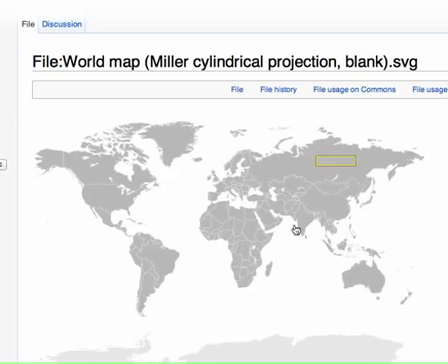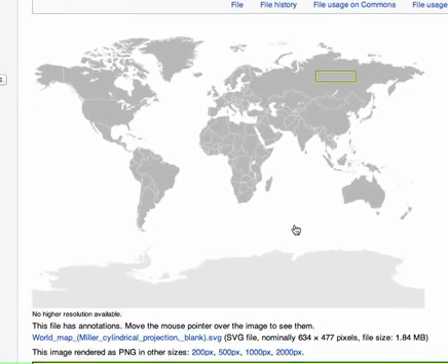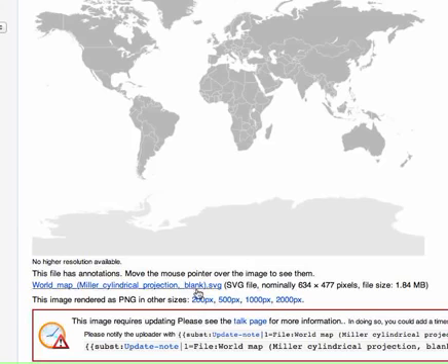Now, if you can imagine, this would be wrapped in a cylinder around a globe. Really, the most accurate way to see the world is through a globe, but because we're using two-dimensional materials, this map, in my opinion, is one of the best because it's the most common and recognizable. So if we scroll down here, you'll see there's a link. It says World Map, Miller Cylindrical Projection, blank SVG, and that's what we want to download.